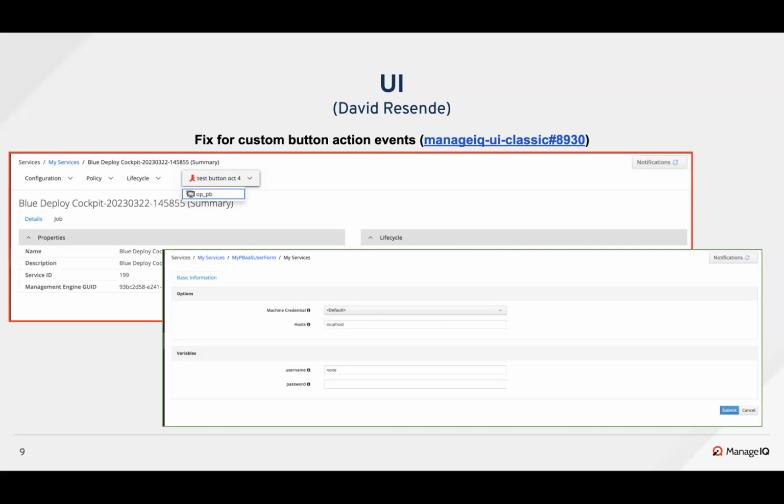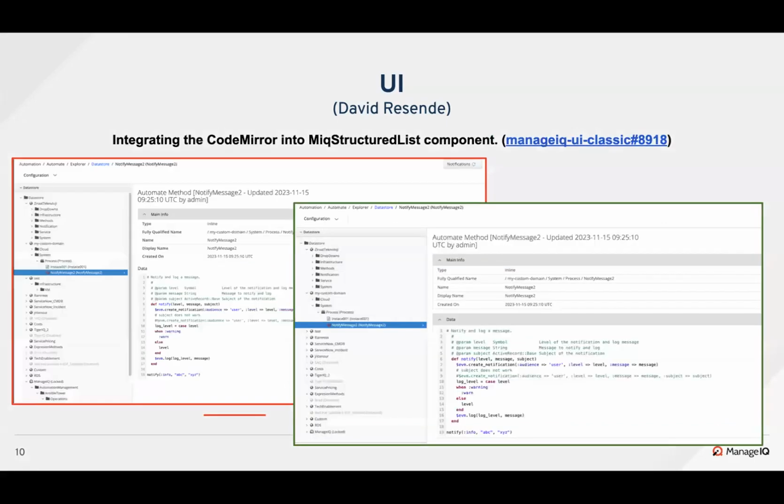And then for first enhancement, we have the integrating the code mirror into MIQ structured list component. This change just moves the existing code mirror component into the MIQ structured list component. The MIQ structured list component is basically just what we use to show all the summary pages. It's all the different subcomponents. This change is purely visual. Everything should otherwise work the same.